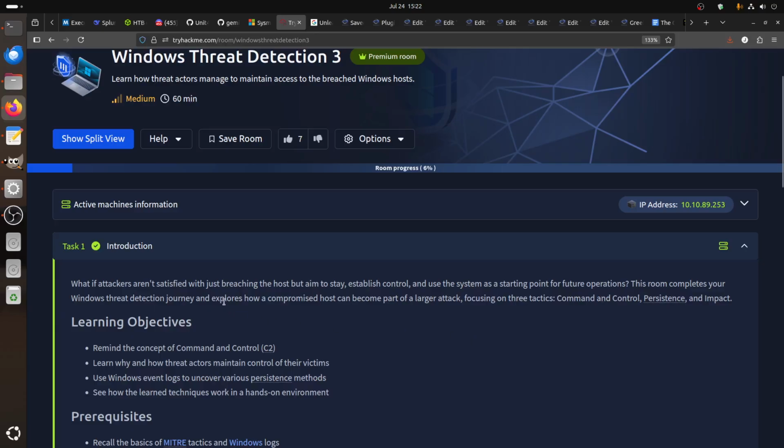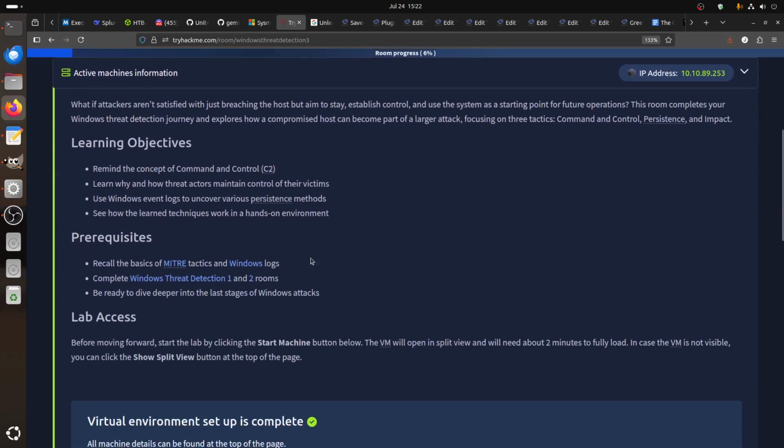So what if attackers aren't satisfied with just breaching the host, but aim to stay, establish control, and use the system as a starting point for future operations? This will complete your Windows Threat Detection 1 and 2 as a sequel. Of course, the learning objectives are to remind the concept of command and control, C2, learn why and how threat actors maintain control of the victims, and use Windows events, mainly Windows Sysmon and the normal Windows logs, to see how the techniques work.